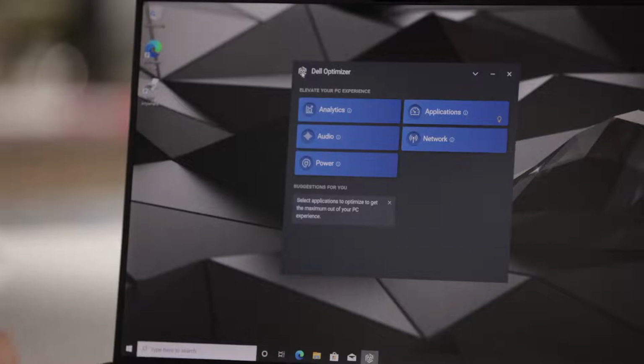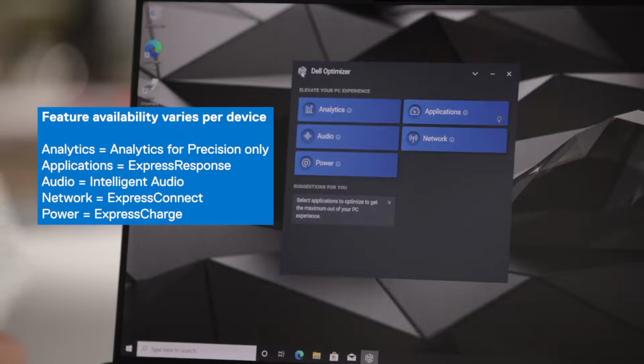And then as you see on the Precision device, we have 5 available features here. We have analytics, which is available on Precision devices only. We have applications or express response. We have intelligent audio. We have network or express connect, and we have power or express charge. And now I will walk through each of these features.